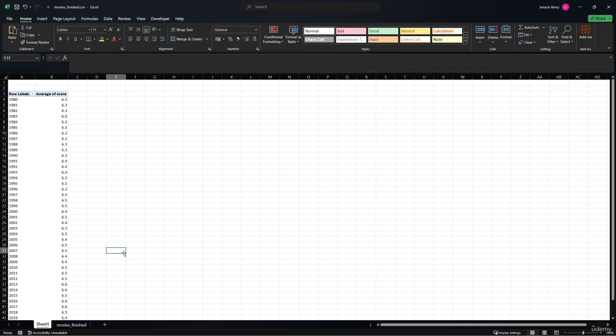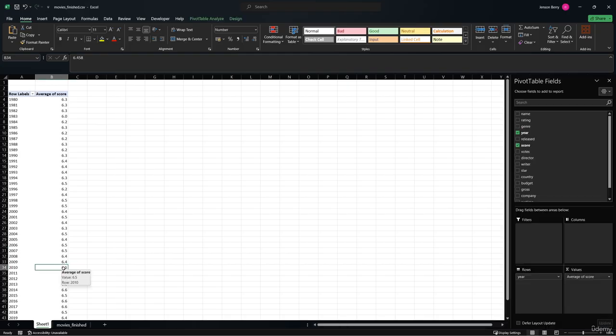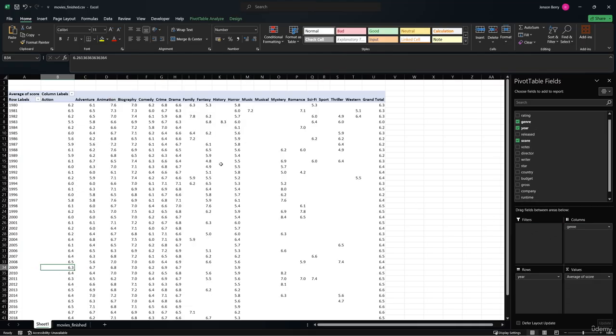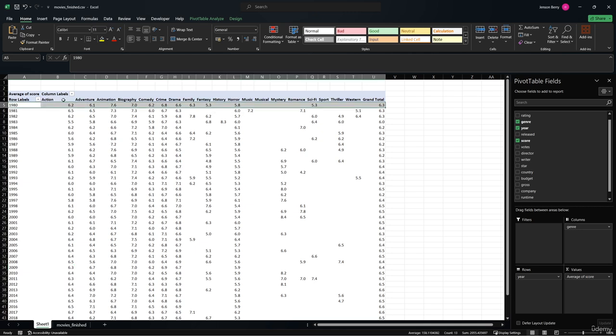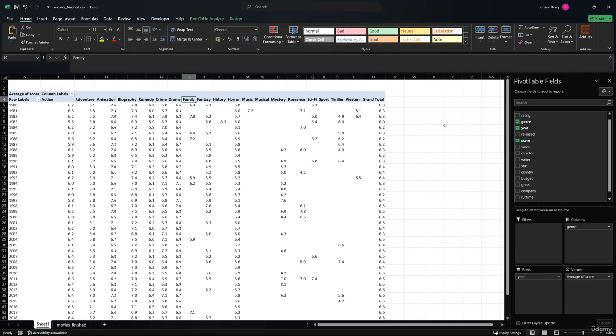To demonstrate the flexibility and power of pivot tables, we'll now break our average rating down further by the genre of the film as well. If we drag our genre column into the columns area, that will then add in columns for each of our genres. And now we're able to see the average rating for each year, but also broken down by the genre of the film as well. Ordinarily, to create all these functions would be quite a time-consuming process and also be prone to errors along the way.